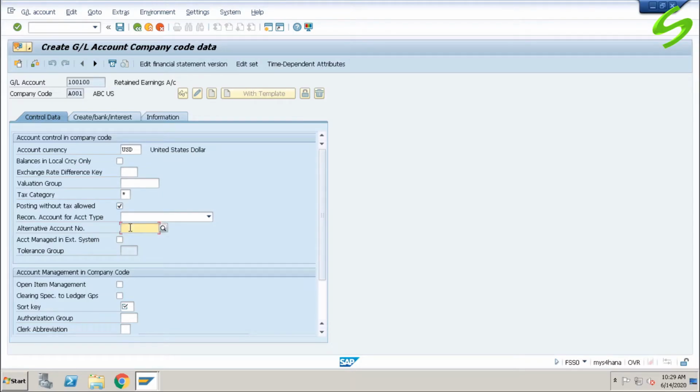The next field is tentative account number. This field is used to enter an account from the country chart of accounts. This must be unique, that is, the assignment of these accounts with operational accounts is 1-to-1. Since we are not using country chart of accounts, we leave this field blank.